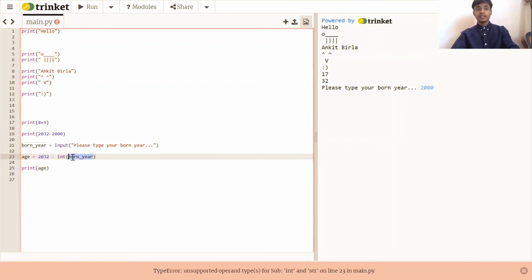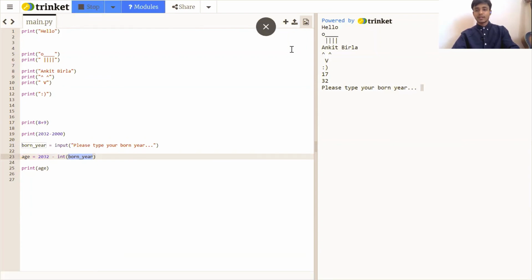So again, click on the run and see the changes on the screen. So again, first it is asking, please type your born year, which is 2000. And now it will print the age in the year of 2032. Means what will be your age in the year of 2032, which is 32. And now, champs, you have to write the same program in a more improved way.